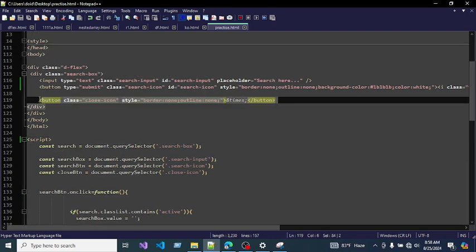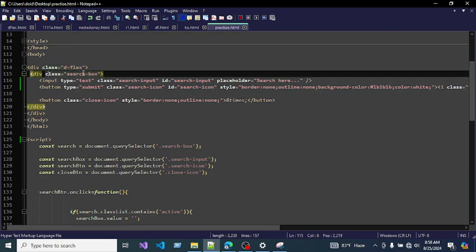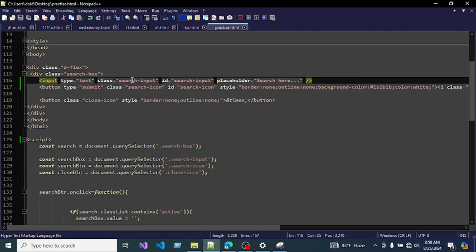Now, declare a class named deflex and create a class named search box, input type, and that class name is search input, and the id will also be search input, with a placeholder below. Okay, search here, and a button type submit, and the class name and id will also be search icon, and set a style for this button.